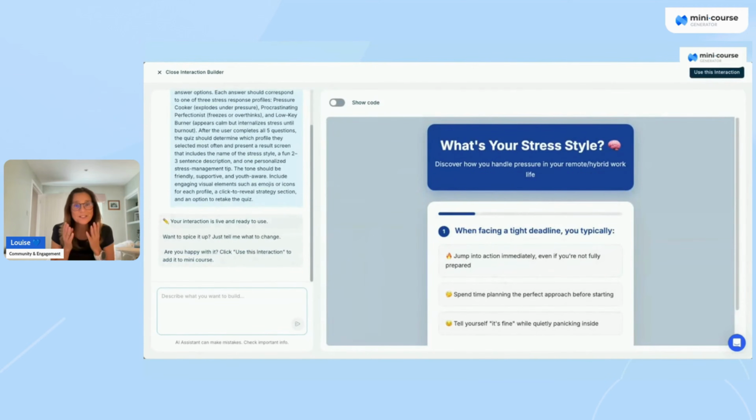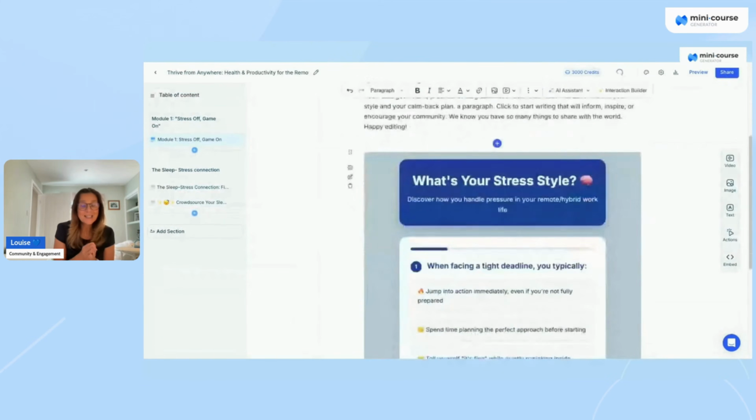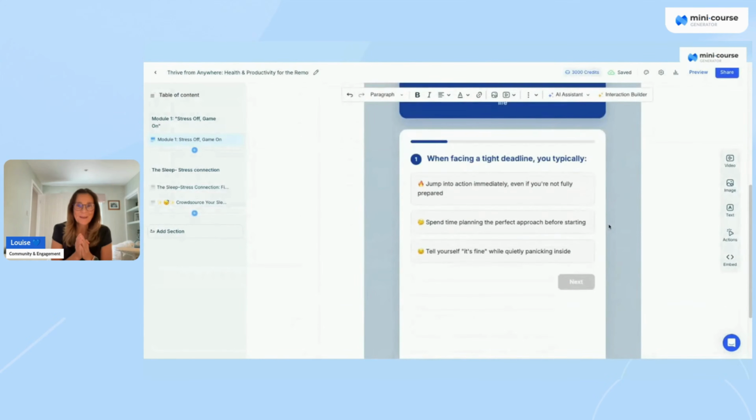Using code which is visible, it'll create the interactive element for you, and you can even iterate and change and improve what's on the screen in front of you. When ready, click Use this interaction and it'll place it in your mini course there.